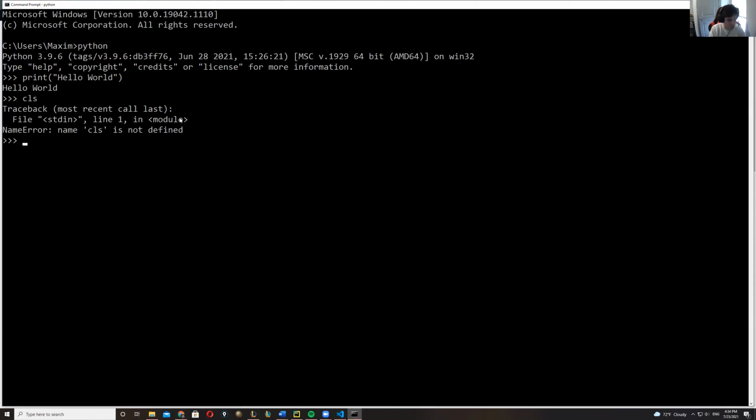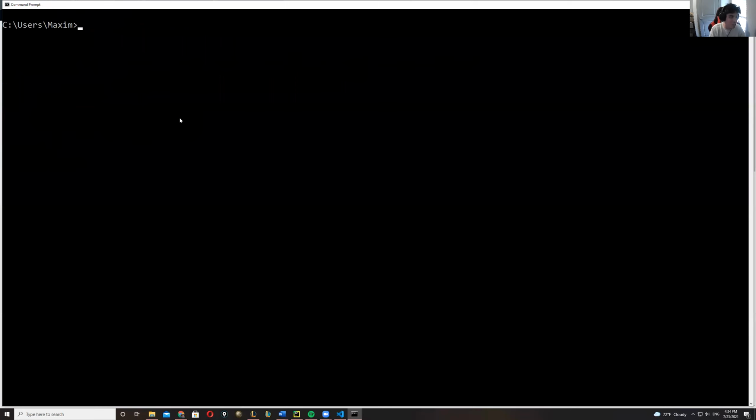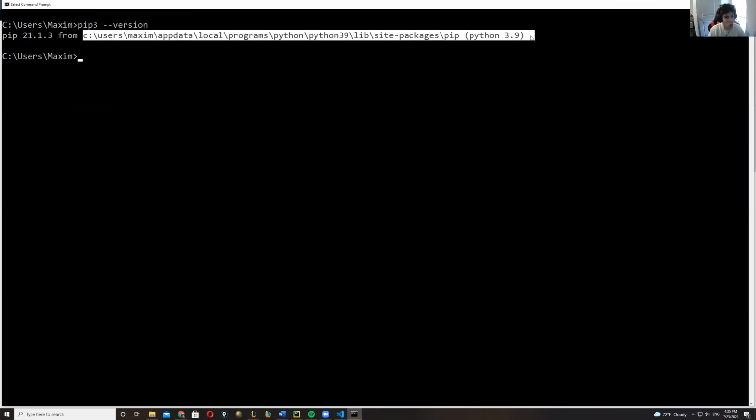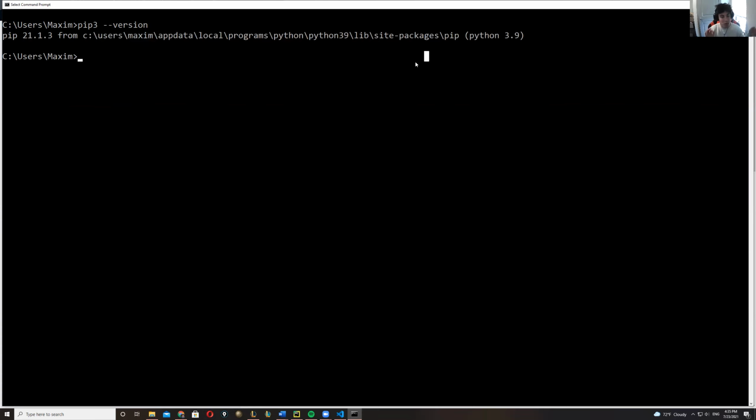I'm going to go ahead and clear my terminal. Once you install pip, you can check to see if you have the right version installed properly by typing pip3 --version on your terminal or command prompt. It'll tell you that you have this version of pip installed, and it will tell you where it's installed. Once you have this and it works, perfect.